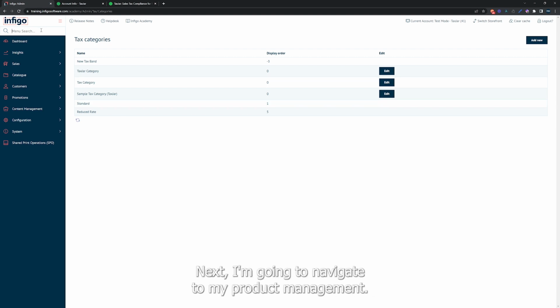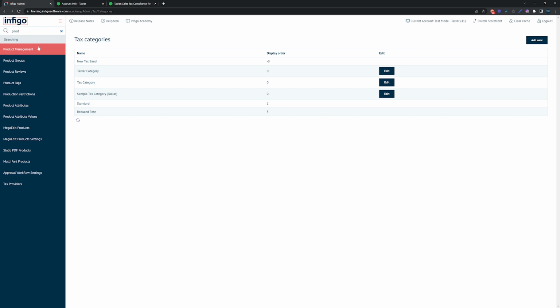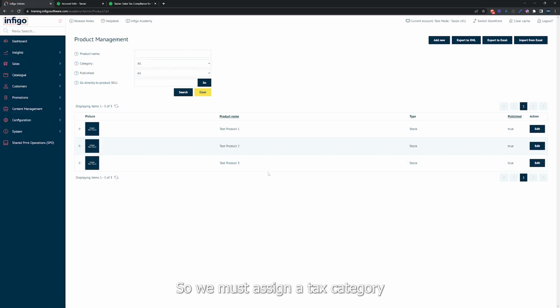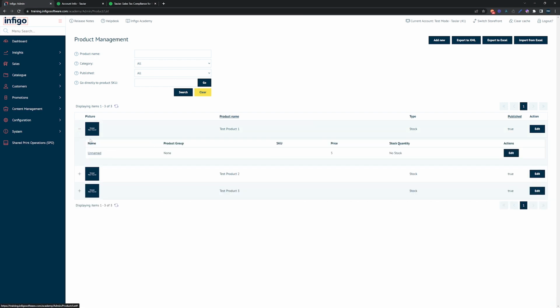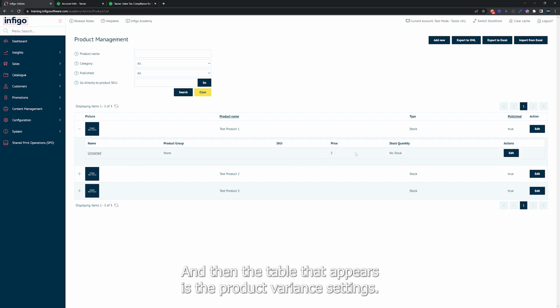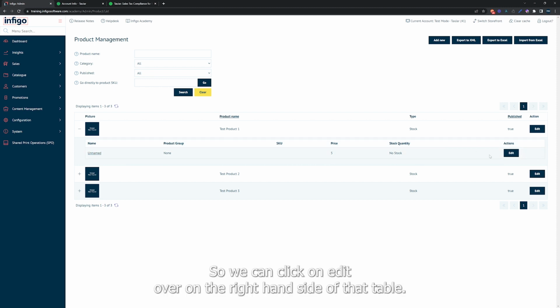Next, I'm going to navigate to my product management. So we must assign a tax category to the products we wish to have the rate calculated by TaxJar. These options are defined in the product variant settings. The easiest way to access these is by clicking on the plus icon next to your product of interest. And then the table that appears is the product variant settings. So we can click on Edit over on the right-hand side of that table.